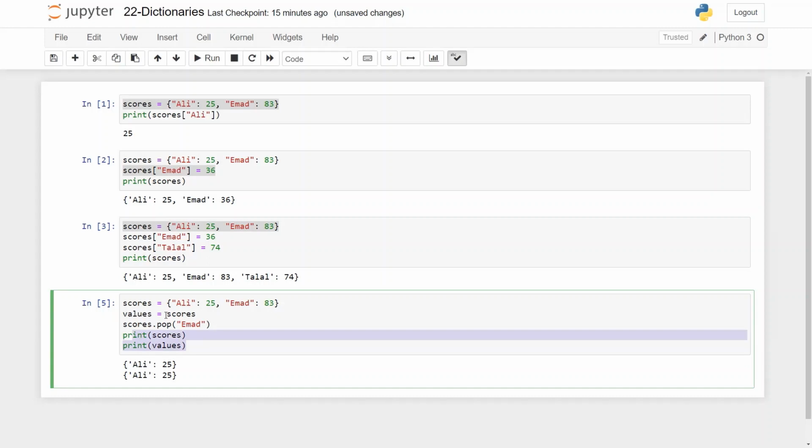So what do you do to create an independent copy of a dictionary? We did that with list, with the list function, when we discussed list. Here you will use the dict function for dictionaries. So when I do this, now values is an independent copy of scores. If you remove Imad from scores, values is not affected. Okay.